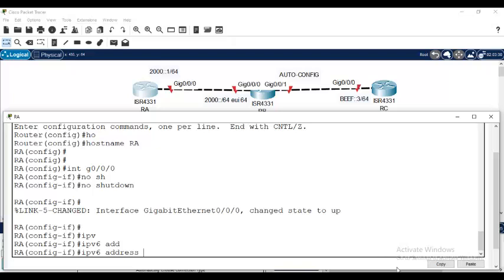Now, what address is it? Is it a link local address or global unicast address? Exactly. As soon as I hit enter, a link local address will be automatically generated. And link local address will start with what? FE80. The remaining portion will be EUI-64, made from the MAC address.